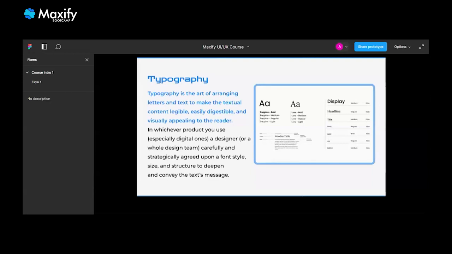In whichever product you use as a designer, carefully and strategically agree upon a font, the size of the font, and the structure of the font that helps to deepen and convey the text message. So in your text, we have them in hierarchies. You can use your text in hierarchy. We have bold, we have medium, we have regular, we have light.